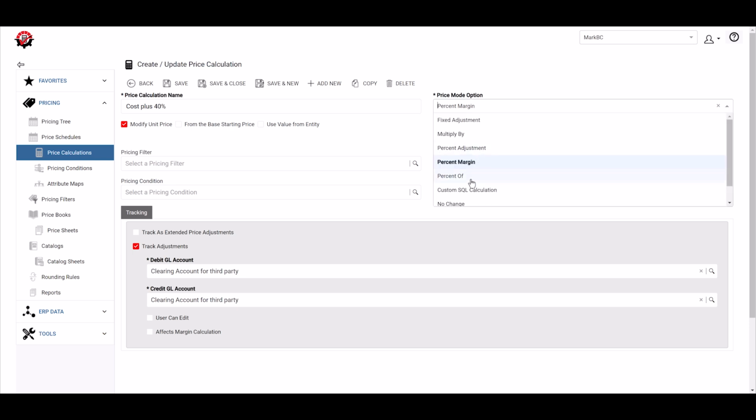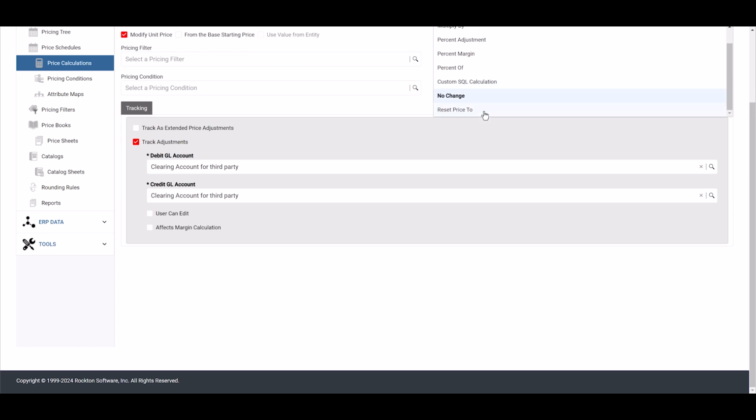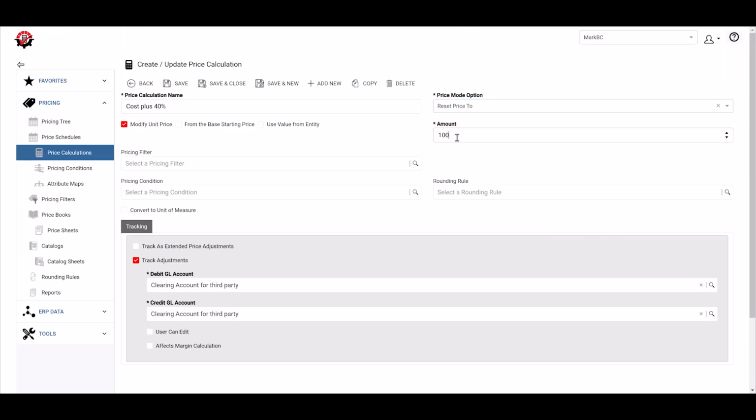So that's percent margin. We can also do percent of, meaning times. So if I did 140, that'd be 140% of. So that'd be the same way to get cost plus 40. 140% of $100, if that's what's coming in as the cost, would be 140. We can do a custom SQL calculation. So if you don't like one of the calculations you have here, you can write it yourself. We can do a no change in case we want to track some value to a GL account, but not actually change anything. And then finally, we can reset the price, in case we're doing some math along the way and we say, all right, this item, I want to reset the price back down to $100 and then do something else with it. You can do that as well.